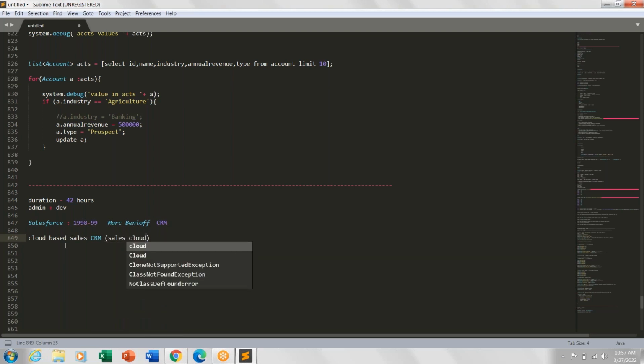Okay, so what is this cloud-based sales CRM? Now, cloud-based sales CRM is a definition in itself, so we'll start with understanding pieces of this particular term. The first thing is cloud-based. So what is cloud-based? If I say anything is cloud-based, what does that mean? What is your understanding? If somebody tells you that this particular software or this technology is cloud-based, what is the first thing which strikes you?